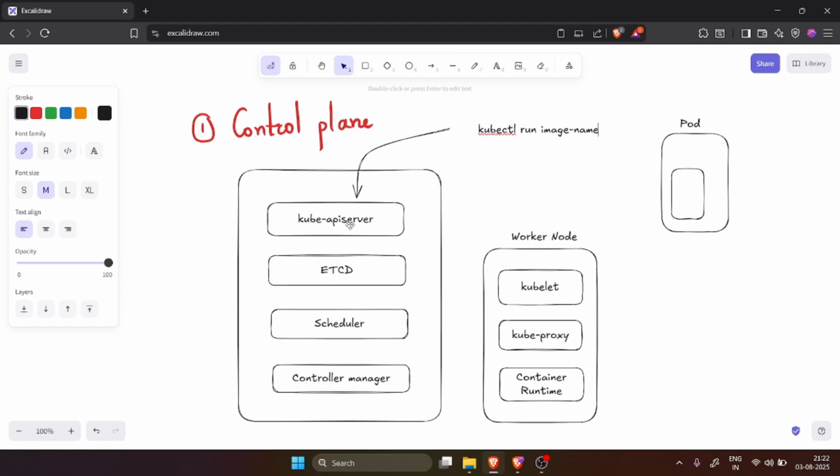Kube API server performs authentication. It tries to verify the identity with the help of kubeconfig file. It then performs authorization. It verifies whether the right person with the right access is trying to create the pod. Once this is done, the information that is coming from this command goes to the etcd. That is, an object is created within this particular database in a key value format.